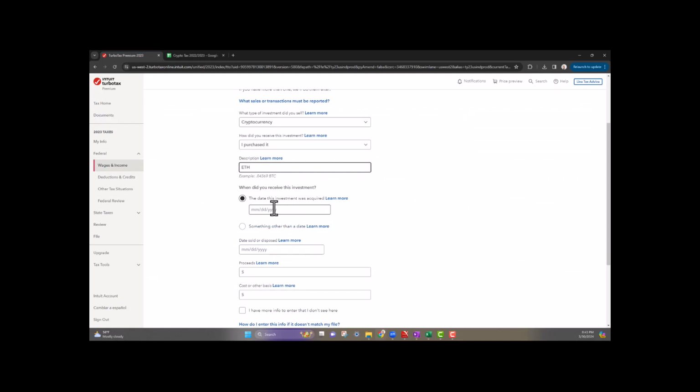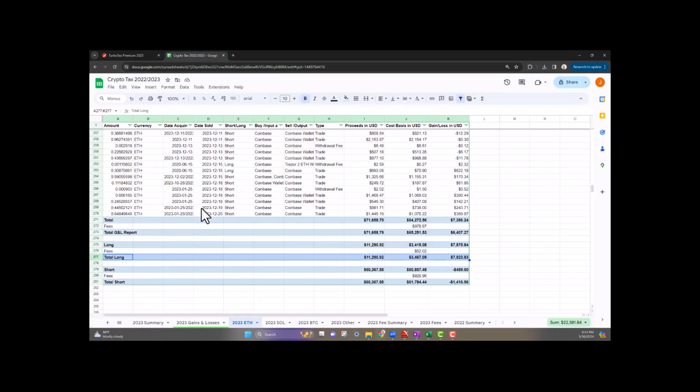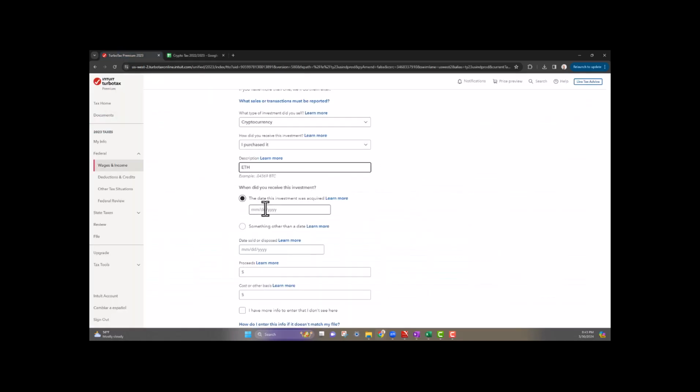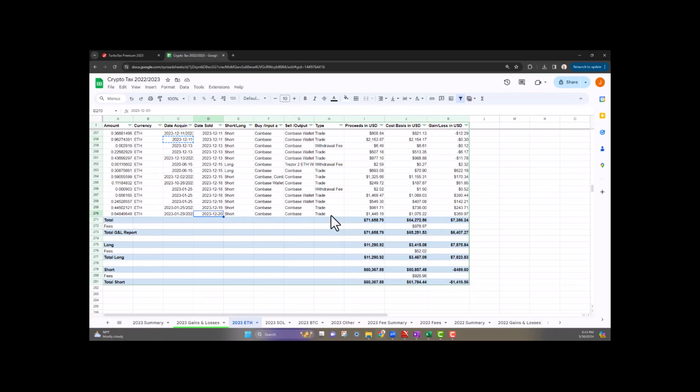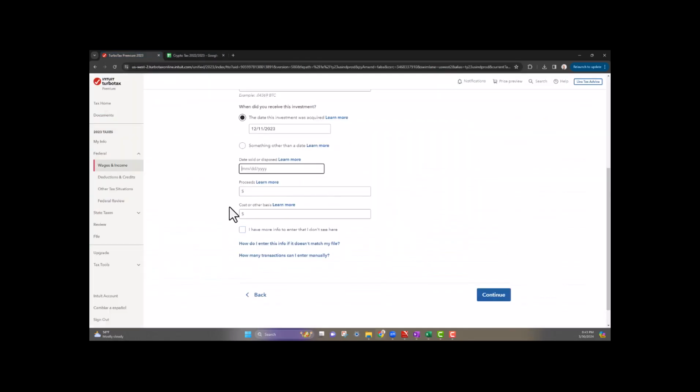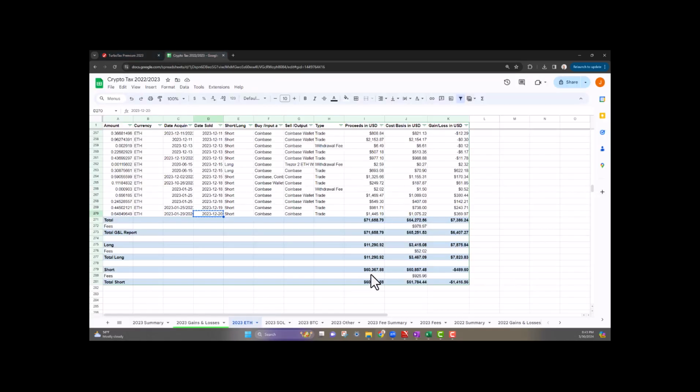And then when did you receive this investment? So I'm going to click. So we're looking at just the short-term that I have here. The date is sort of arbitrary here since they are short-term. So I'm just going to pick a date. And I'm going to put that date here. And then date sold or disposed of. I'm going to put the last date for my short-term transactions here. So that's this. And then the proceeds, I've got that here. So this is my short-term proceeds.